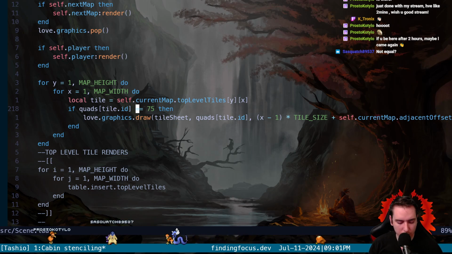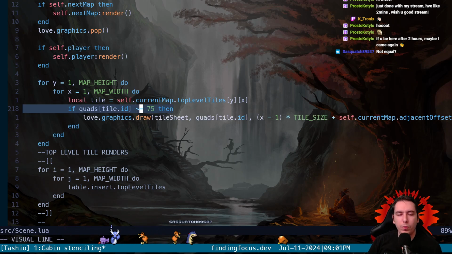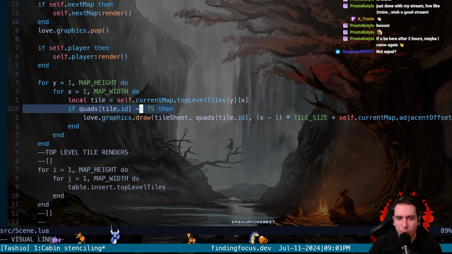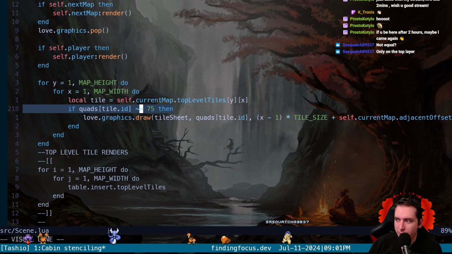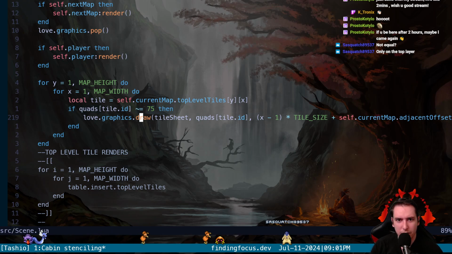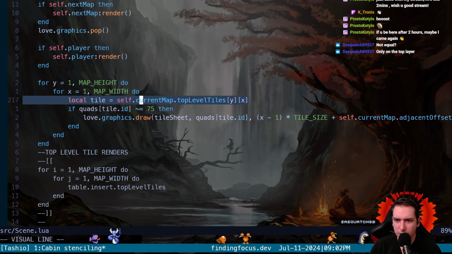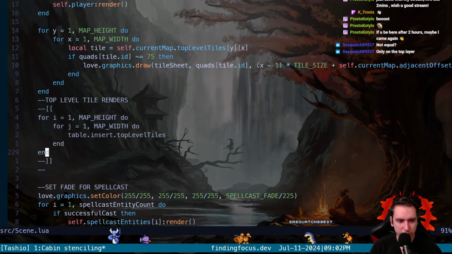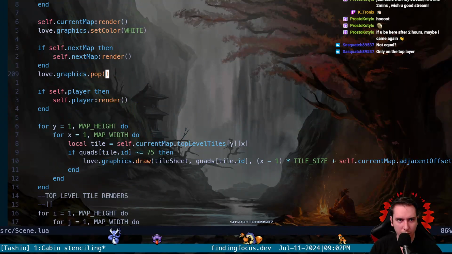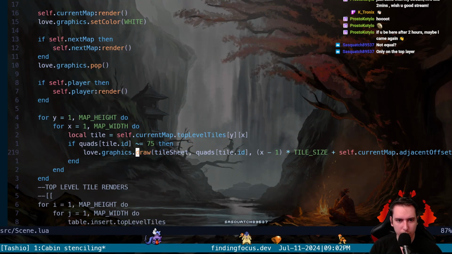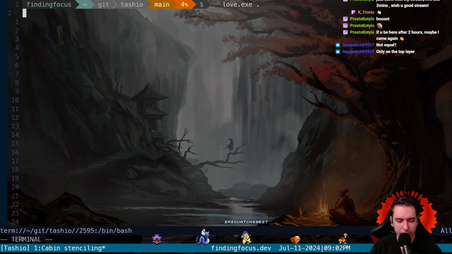Because if it's not equal to 75, we reassign it to 75 if it was 0, so that we can render it, and then they're all 75. Only on the top layer. Yeah, because the top level tiles, that's what we're trying to insert. Oh, we're close. Because we are rendering our current map fine still.